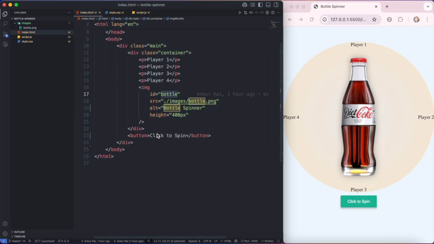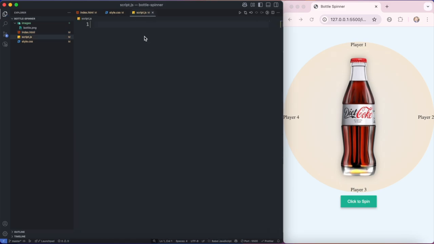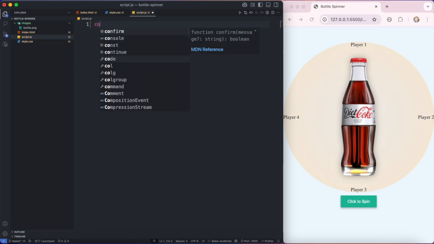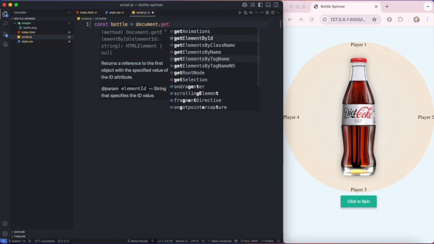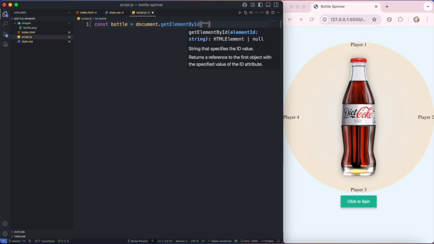So before going into the script, I need to link it into the HTML file, where I'll mention source as script.js. So let's go into the script part now. So basically I'm interested in rotating this bottle. So let's select the bottle. So I'll say const bottle, and I can use document.getElementById to select this bottle using the ID, and I remember the ID was bottle, right?